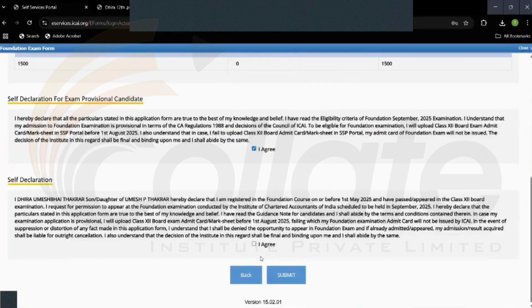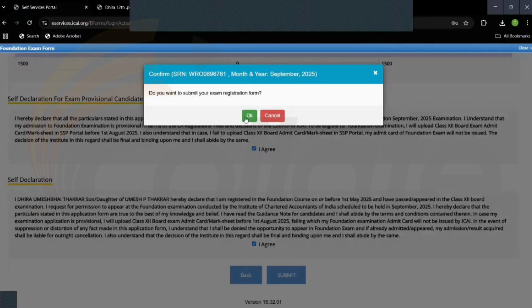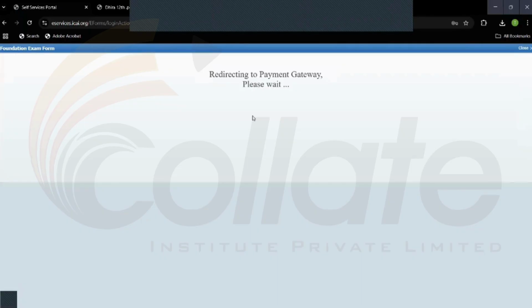Agree to the terms and conditions, and if any student has not uploaded their 12th standard mark sheet, the last date to do so is 1st August. Only then the hall ticket will be issued from ICA.